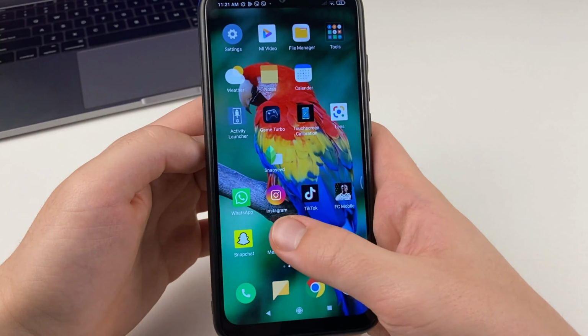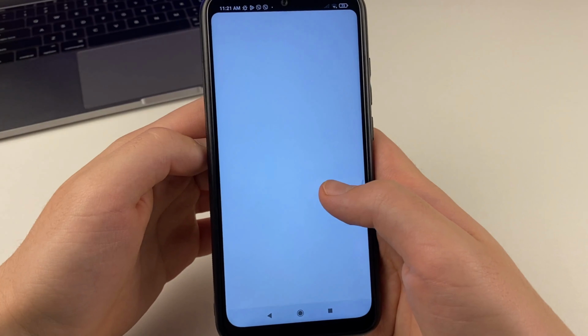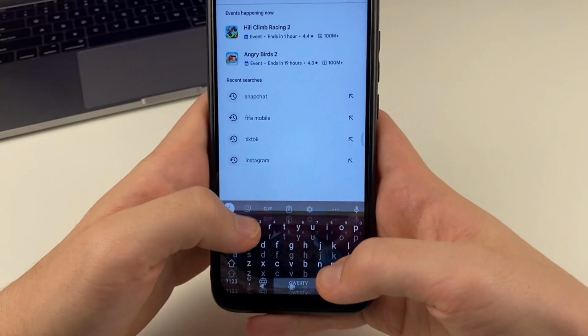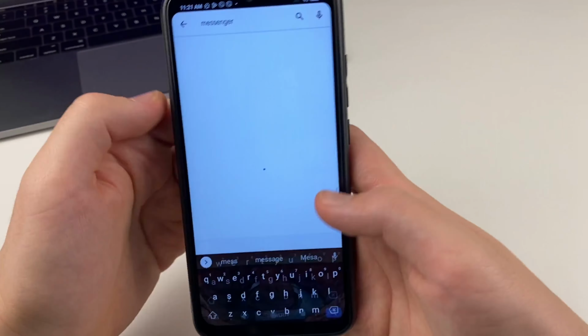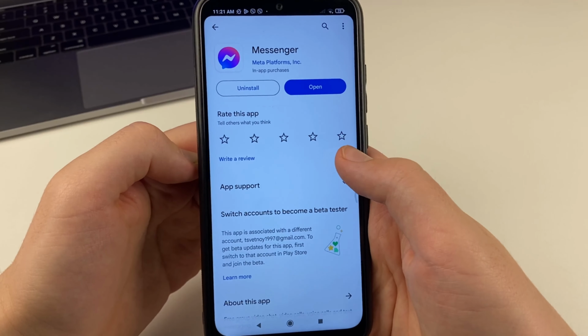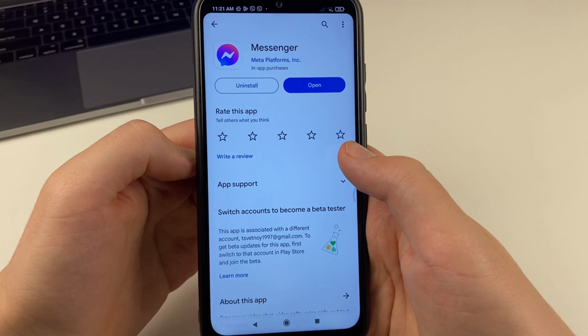Another way is to go to Google Play Store, find the Messenger app, and also try to update it. We may have had an old version. That's why it's not supported and it's not working. It just needs to be updated.